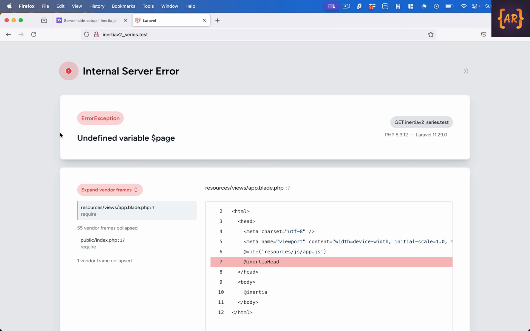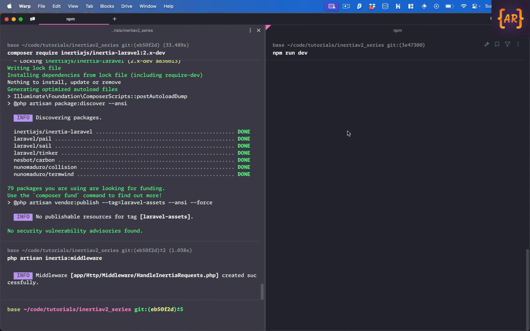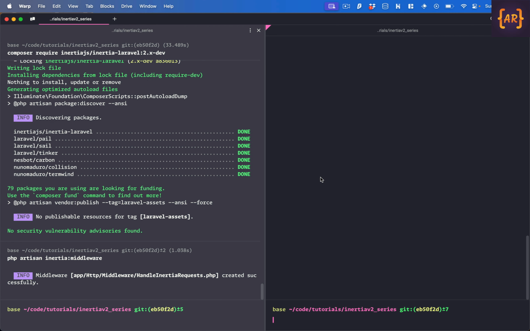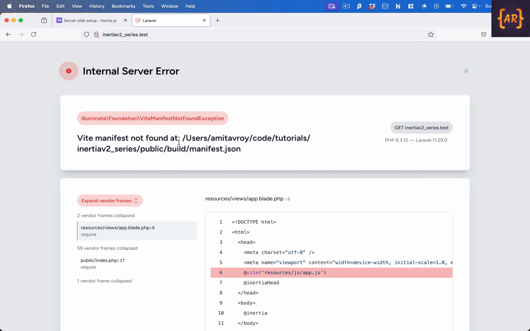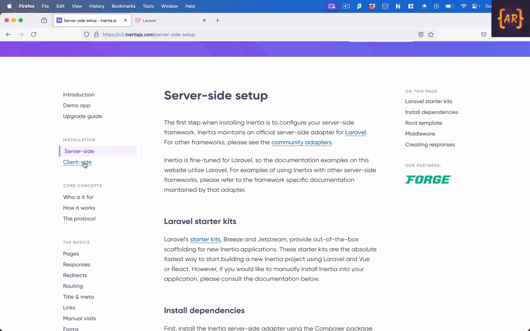It goes inside, but it is not able to find certain things. Okay. What if I do inertia app? Now app is not there, but it will fail. And okay, my Vite is running. That is a problem. Otherwise, what you will typically see as an error is that the manifest.json is not available, which basically means that I need to now look at the client side installation.